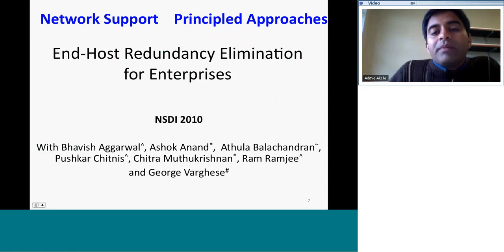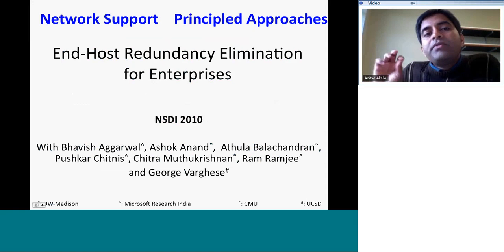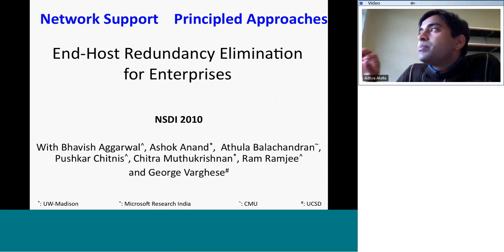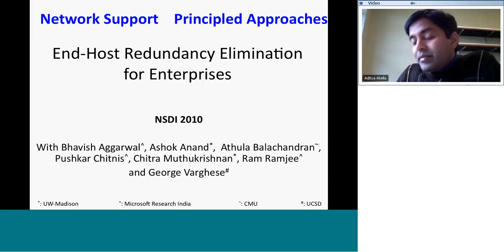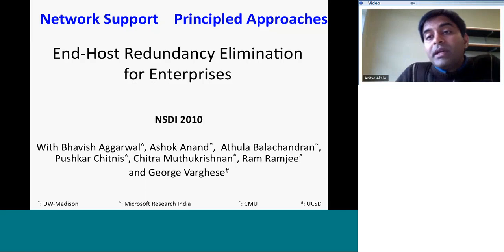Okay, so what I'm going to do in the rest of this talk is to pick a couple of these things, how to do fast network support and how to develop principled approaches to design to determine where to put content awareness, using a specific example of something called end-host redundancy elimination. This is a fairly old paper, but it nicely synthesizes ideas from at least 2 of those 3 strands of research that I described. And it is joint work with a bunch of people spread across UW Madison, MSR India, CMU, and UCSC.